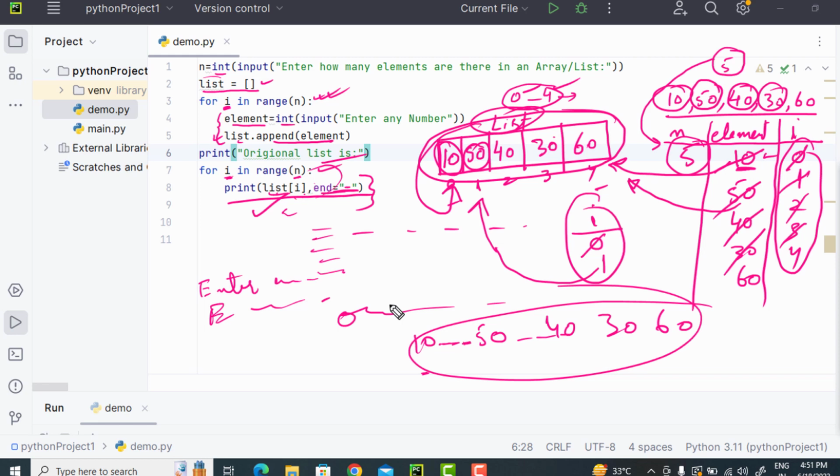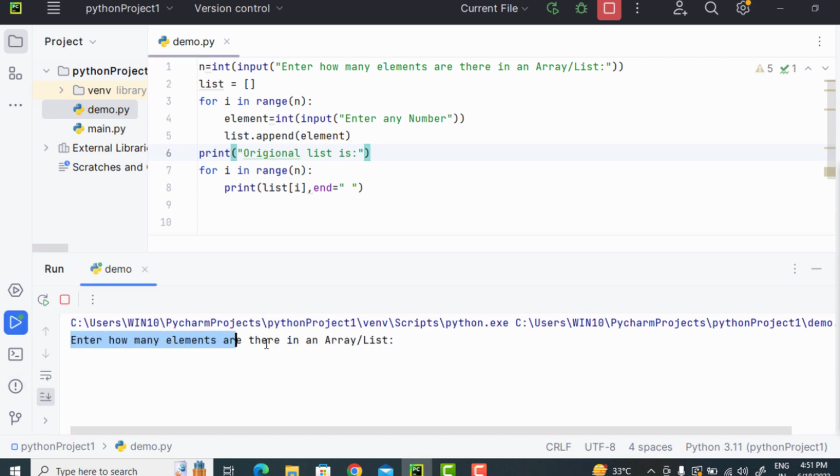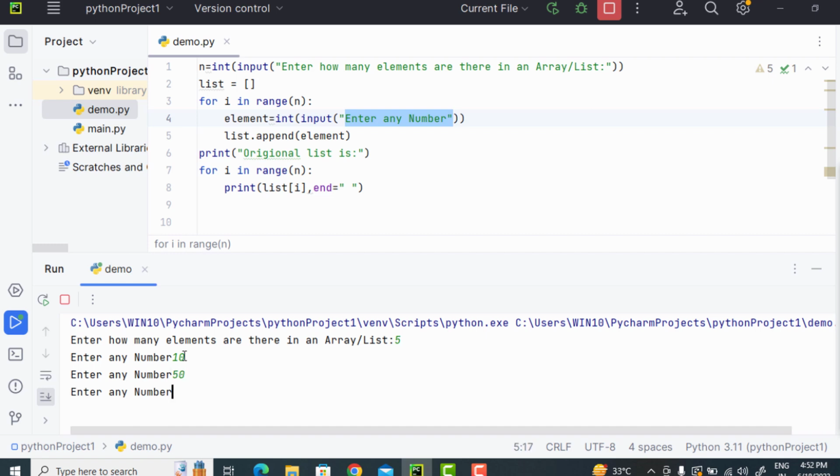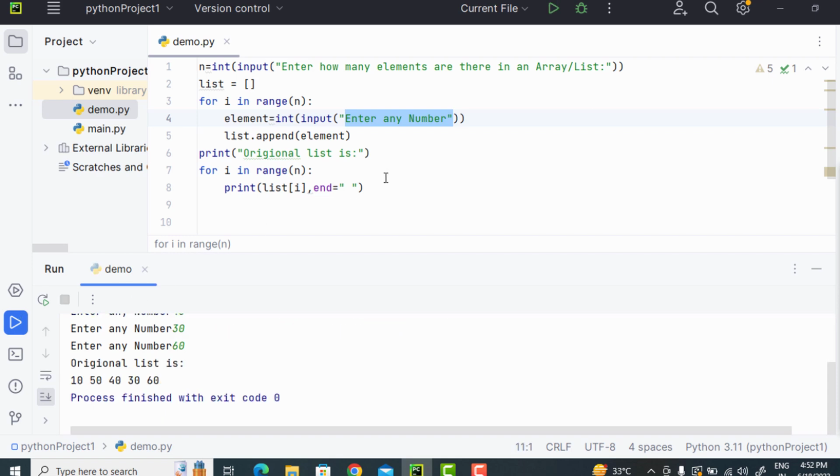Now I will run this program first, then I will sort it. So I am running this. Here it is written, enter how many elements are there in an array list. This will be given by the user. I am just assuming that I will enter 5 elements. Then the message: enter any number. Now I am going to write the elements of the array one by one. First it was 10. Suppose I enter 50, then 40, then 30, then 60. Then this message, original list is, appears here.